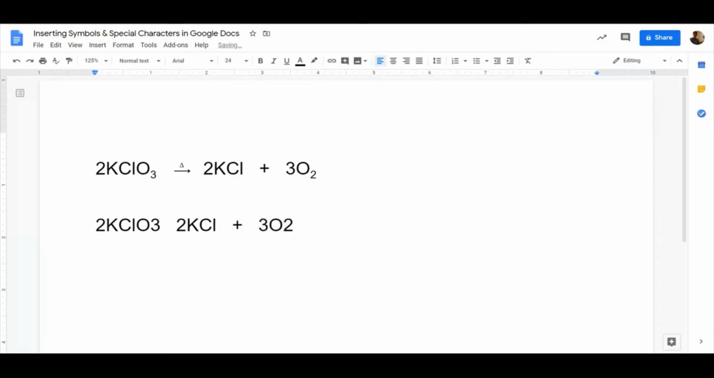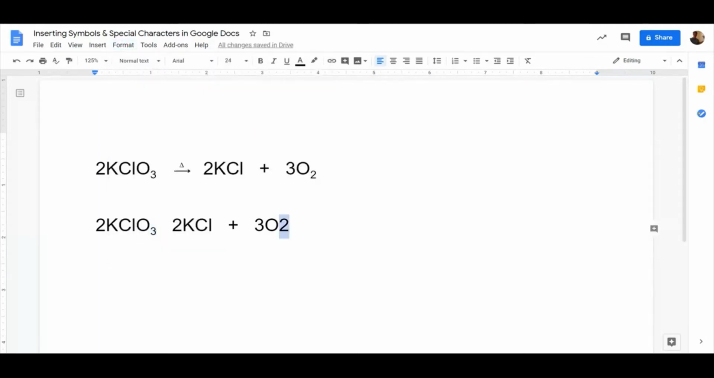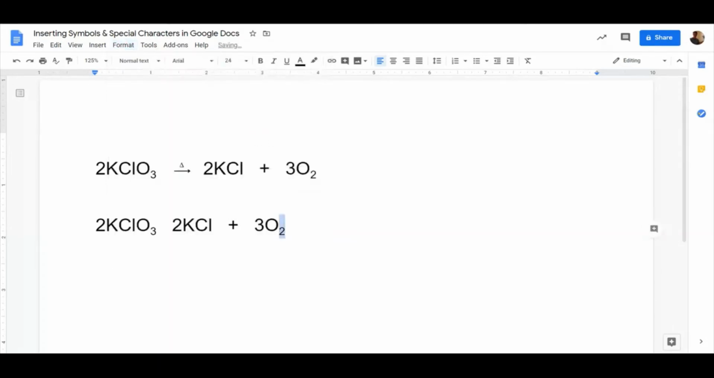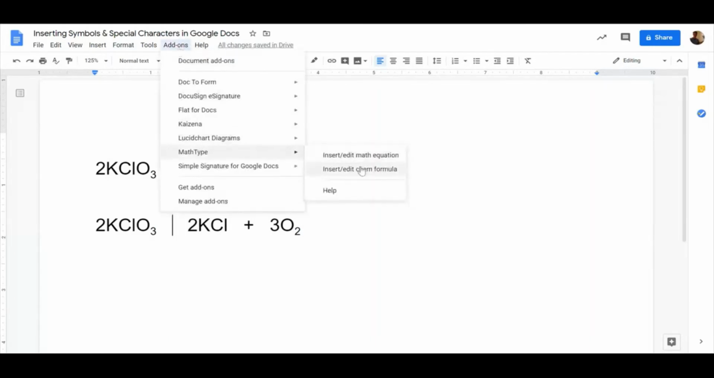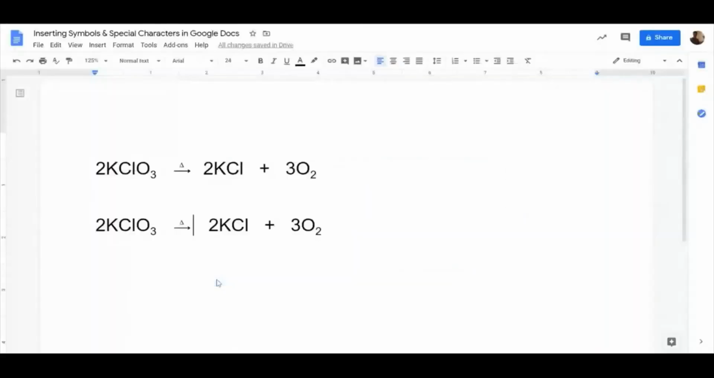Now I'm going to go ahead and again format text and make these numbers subscripts. Then we're going to go ahead after this, we want to add in this character, the triangle, the delta above the arrow. Two different ways to do this using MathType. One is I can select from the tools the arrow with the green box above it, and then inside of that green box I can add the triangle, the delta symbol. So that's one way of adding this character.